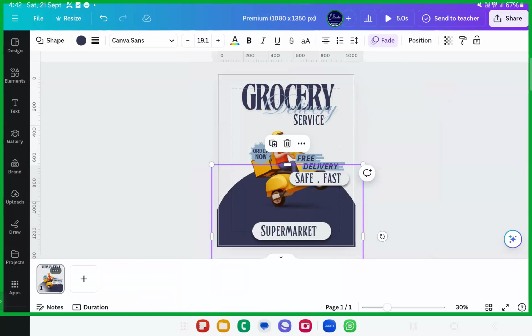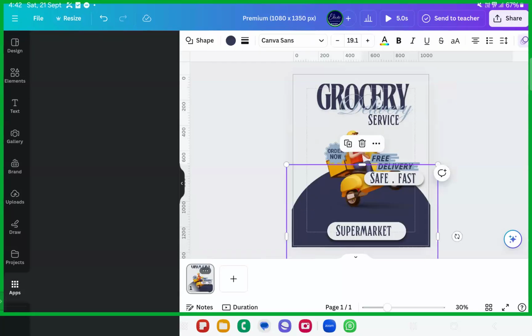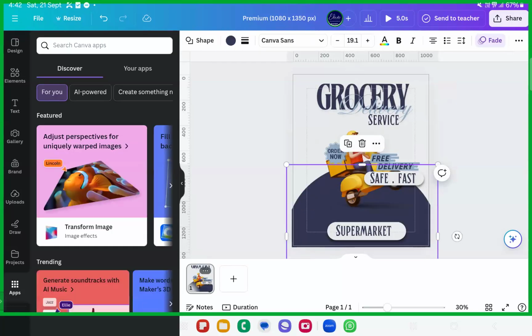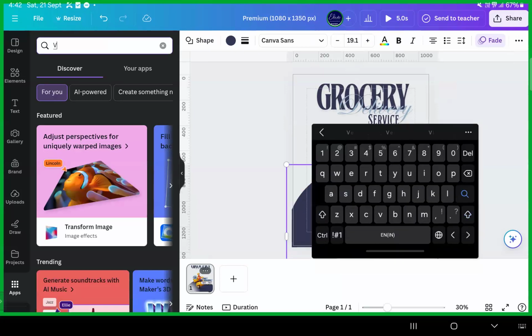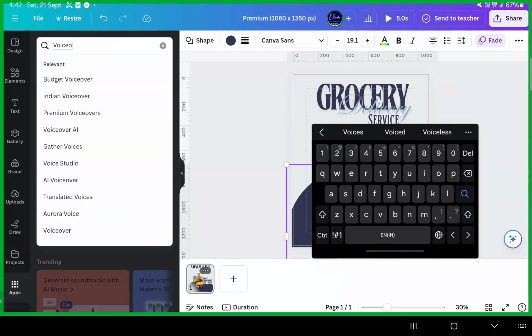Now, if you want to add a voiceover to this, for example, what I do for my postings, dear sisters and brothers, I usually make use of the voiceovers. So how to add the voiceover to this? Go ahead and type voiceover. Okay, come on, do this.